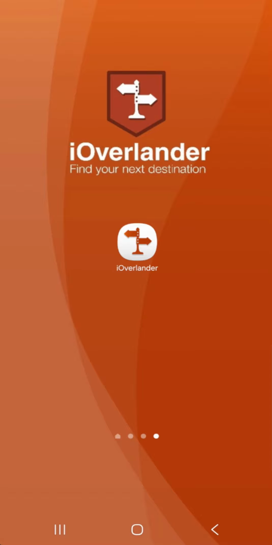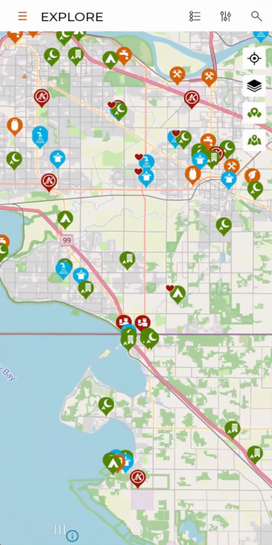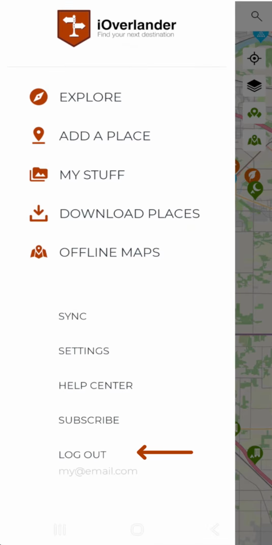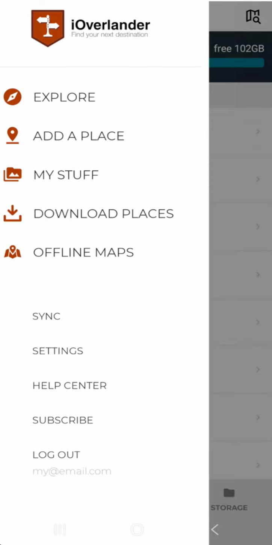I'm going to launch the app and the app will open up on the Explore screen. Now offline maps need to be downloaded so you can use them offline. First, I'm going to make sure that I am logged in. I'm going to tap on the hamburger menu in the top left and then scroll down to the bottom and see my login status. Now from here, I can tap on Offline Maps.